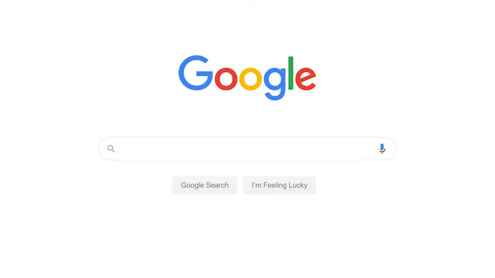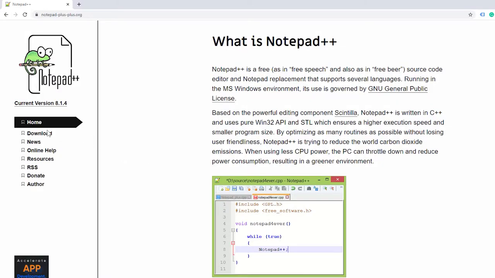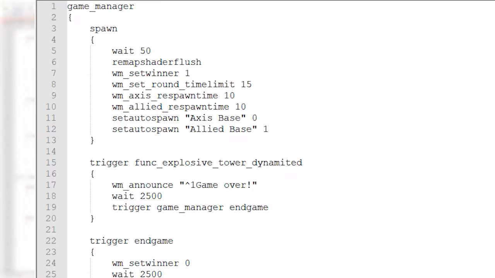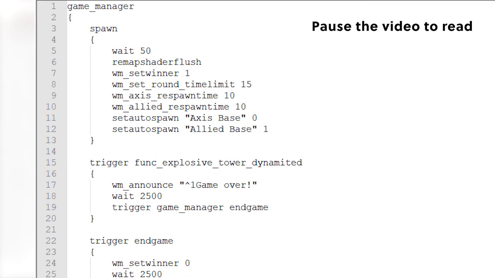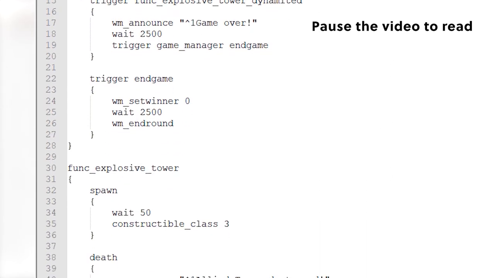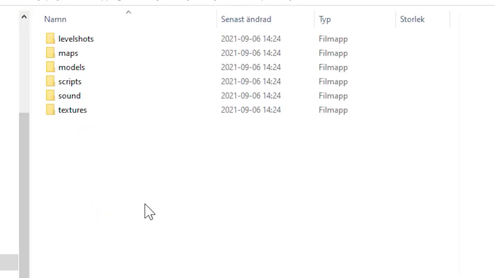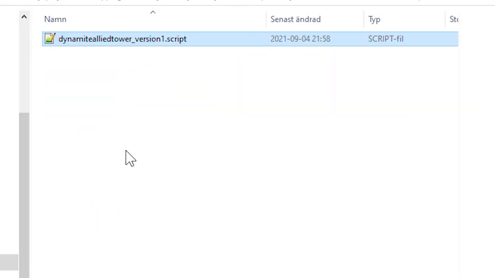I strongly recommend Notepad++. Google for Notepad++ download. It's over at notepad-plus-plus.org. Now create a simple text file with the following text. Save it inside the folder Maps, under the same name as the map, and change the file extension from .txt to .script.